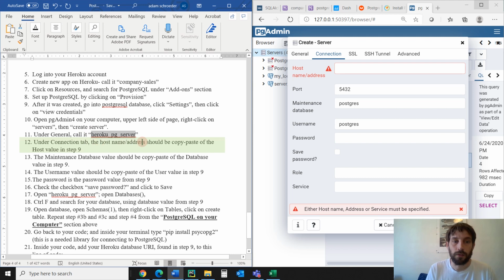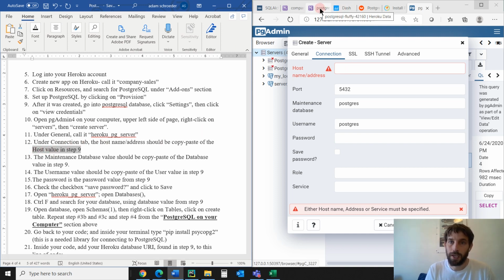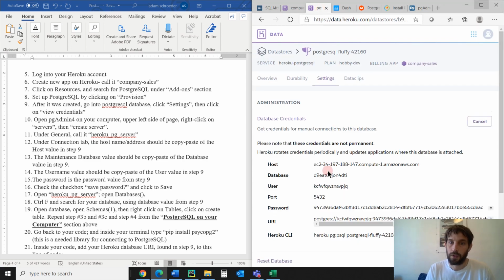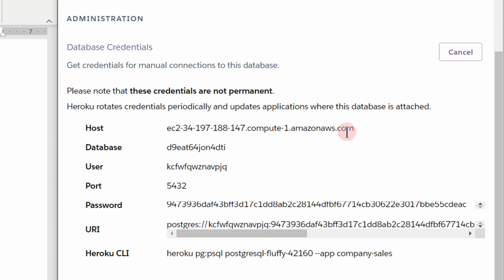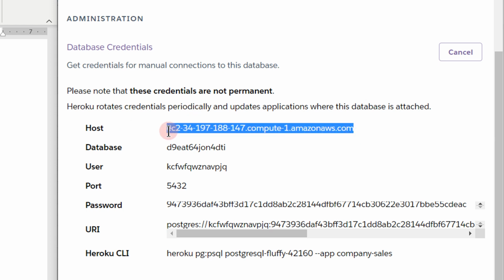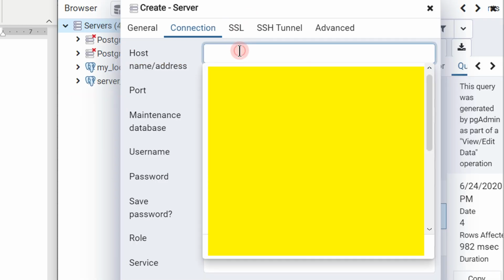The host name address should be a copy paste of the host value in step 9. What does this mean? The host name address, what you should copy paste into here would be the host value in step 9. So step 9, when I say, always refers to this, the view credentials. So the host value in step 9 is this. So we're going to take the host value, copy it, make sure I copy it, and just paste it here.